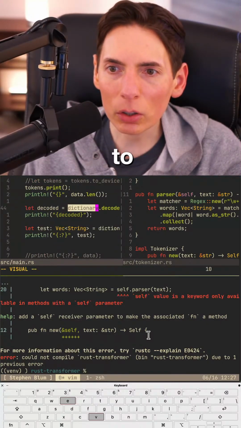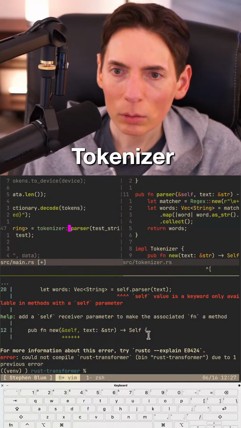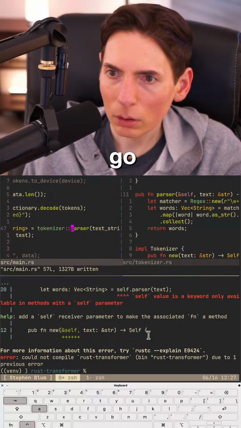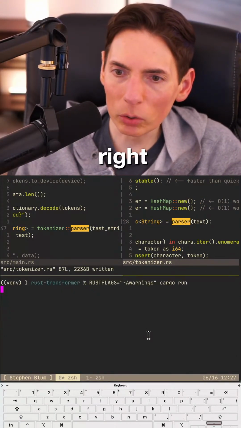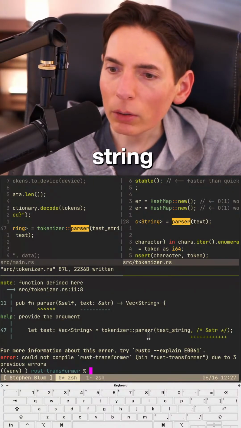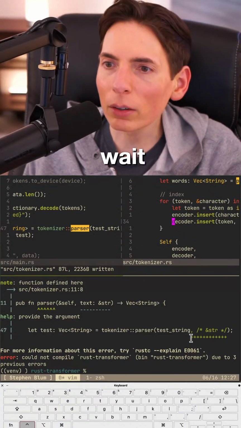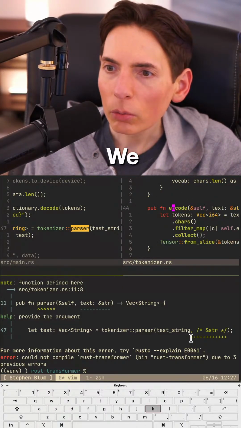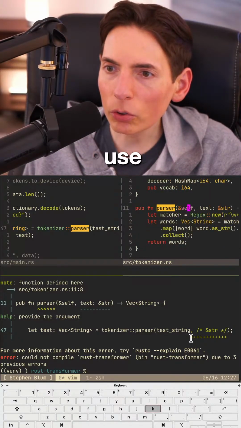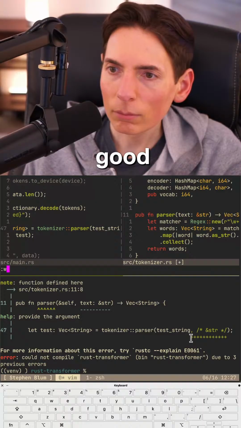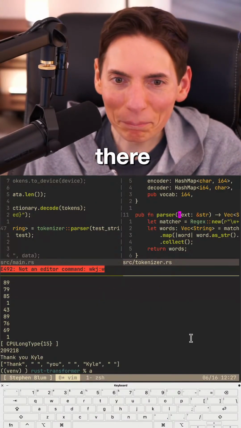We're not going to call it a dictionary. We're going to call this a tokenizer. Tokenizer parser. There we go. Okay. Let me call this parser. All right, build. And string. Wait. No, that's not a thing. Do we have a self? We don't need self anymore. No, that's for encode. What about the parser? We don't use self anywhere here. Yeah, okay, good. There we go. That's what I'm looking for right there.